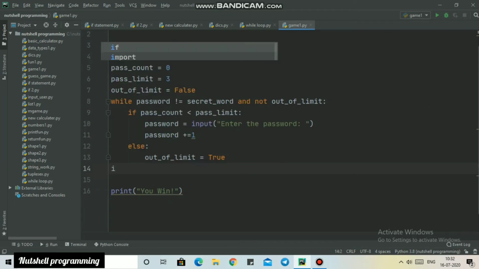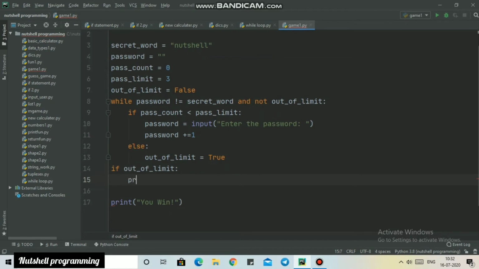If out of limit, then if a user has entered the 3-time wrong password and it is out of the limit, the user will get printed, you lose, because he has entered 1 time wrong, 2 times wrong, and the final time also the wrong password. So our output should be you lose, because your limit has been exceeded.